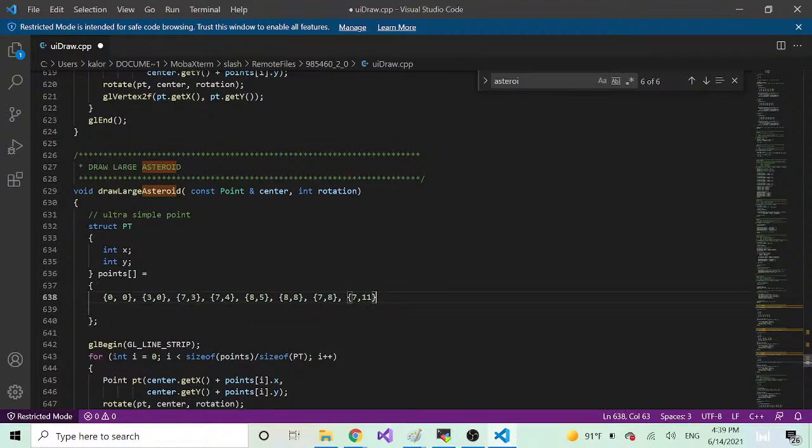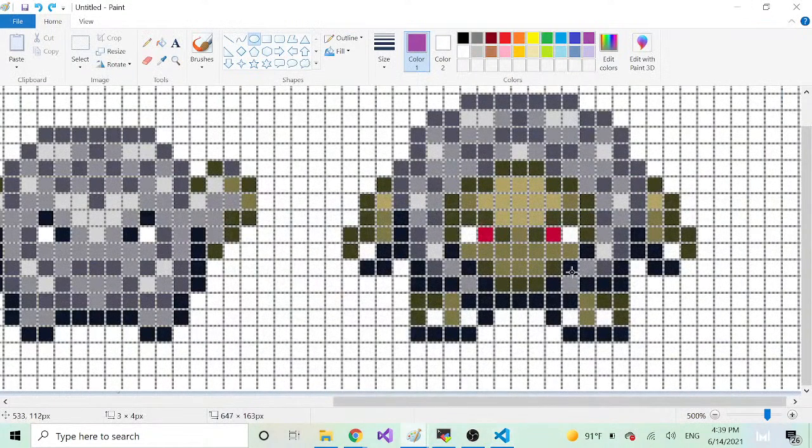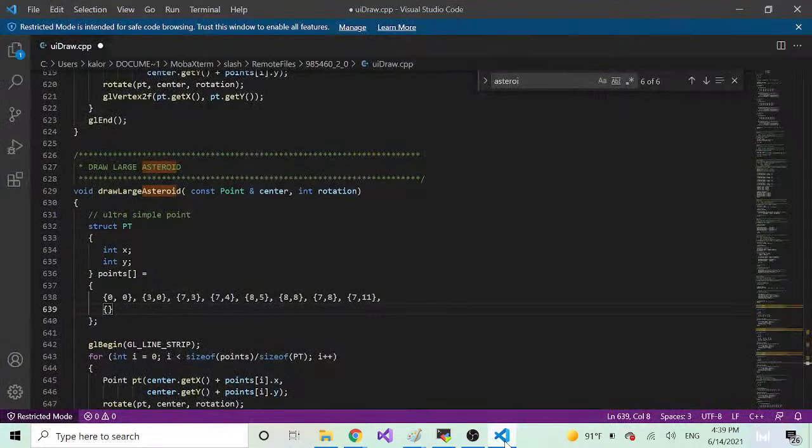Don't forget your commas. Go down to another line just to keep this looking clean. Okay, we're now here. We're going to go up 1 into the left diagonal. So that's going to be 6, 12.